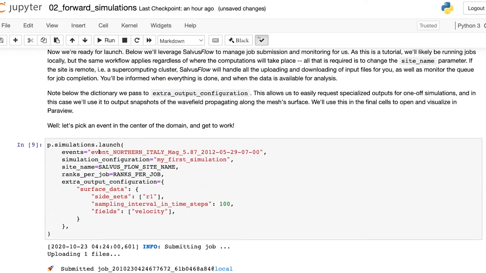So what did I do here? I selected a single event from the 11 that Leon downloaded previously. I chose as the simulation settings my first simulation, which we set up above. The site name was specified at the top. For you, it's the cluster. For me, it's my local machine. The ranks per job is also specified at the top. For me, it's 1. For you, it's 8.